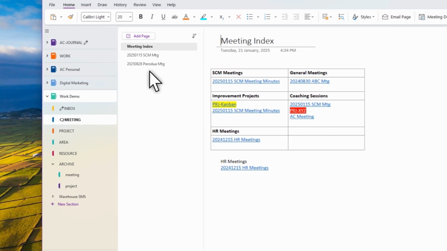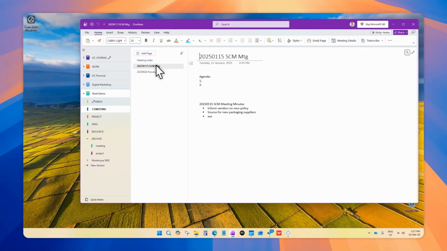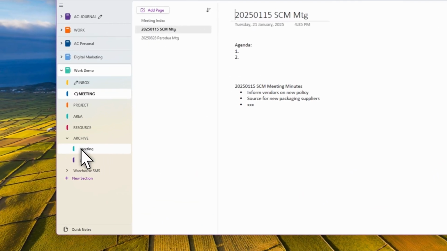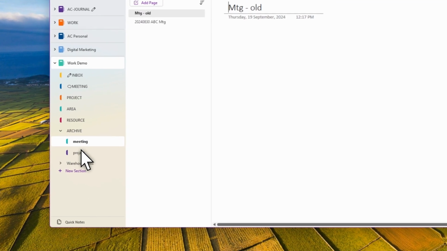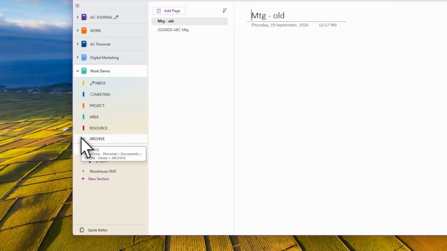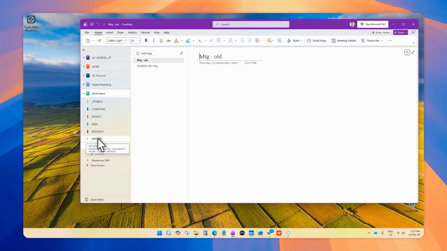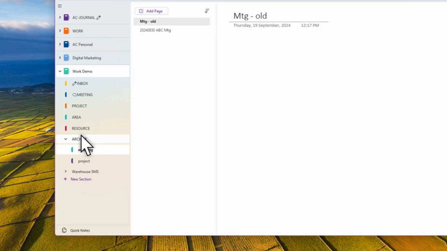All you need is to drag those, let's say meetings that are already over, that you don't have to refer to but you don't want to delete. You just drag it and then dump it right over here, so that you can still find it under your archive. You see, this is actually a group section. So for a group section, all you need is to create a new group section and then name it archive.